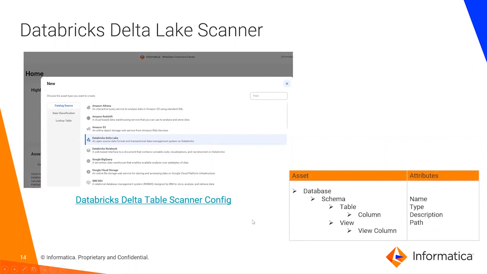Similarly, the Databricks Delta Lake Scanner extracts the table level or view level information, and you can also see the profiling stats. That is very important to understand the current state of the data quality, and if there is a need, data quality rules can be established and monitored on an ongoing basis. Similarly, the docs links have been attached so that you can see the prerequisites to set up the scanner. So there are two scanners listed over here.